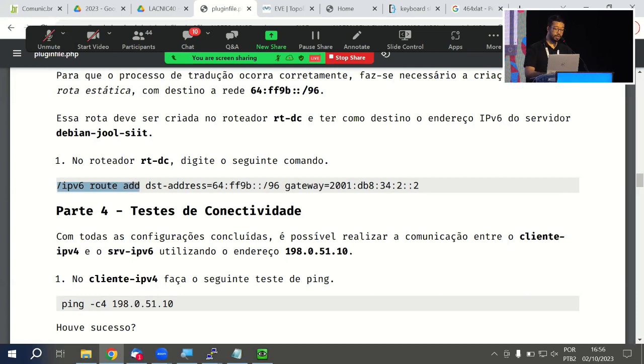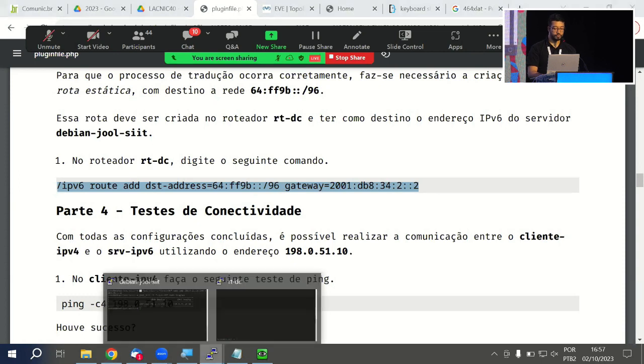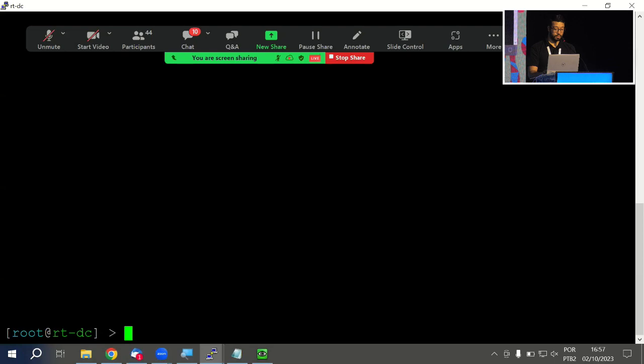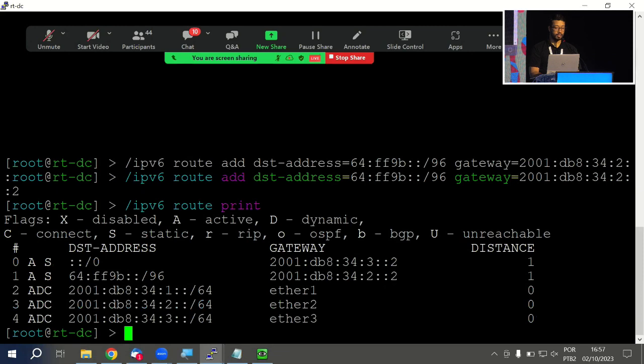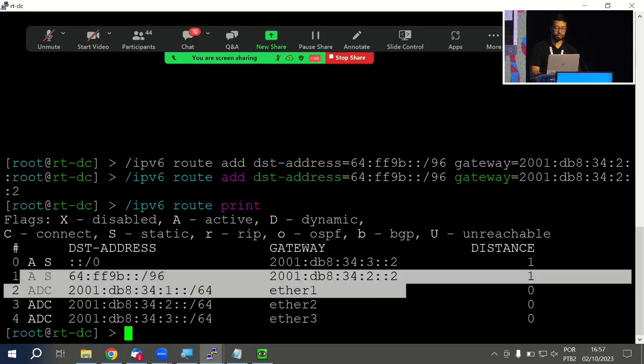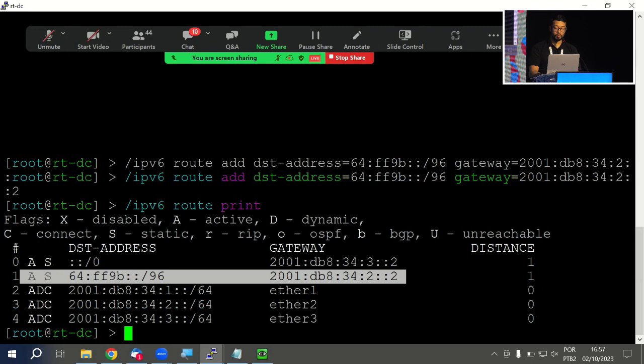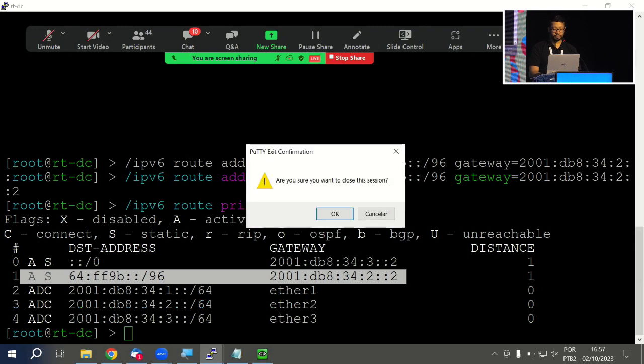So IPv6 route add. We're going to add a route with the destination 64:FF9B::/96, which is a gateway, and this will be the IPv6 address of the Jool server. For those of you who already work with MikroTik, if you wish to check if this route was created, I type IPv6 route print, and I see that I have a static route that is addressed in that direction to my Jool server.